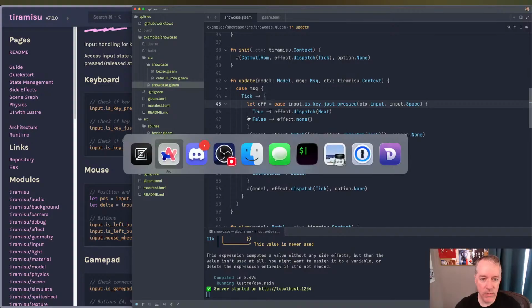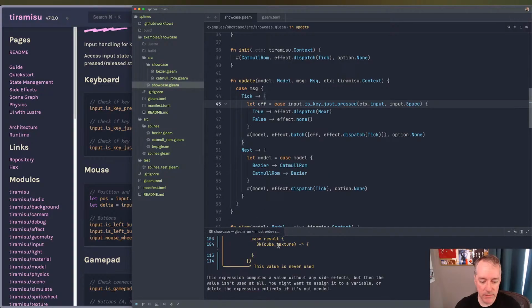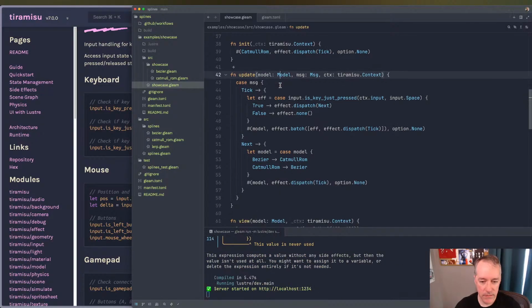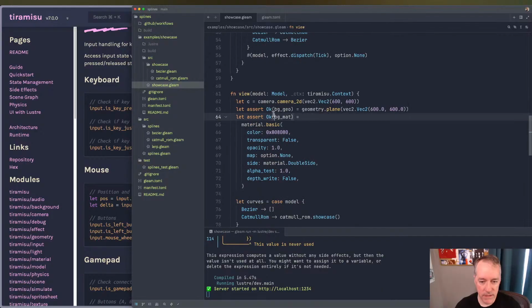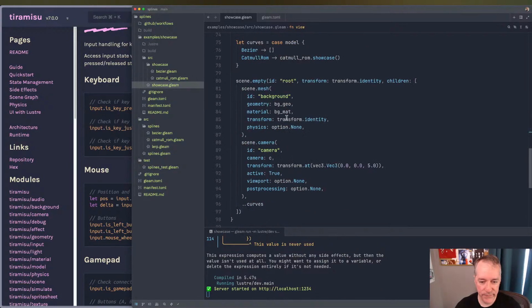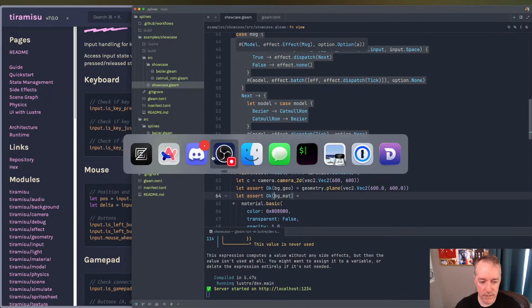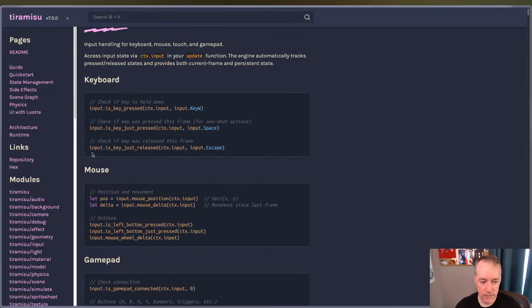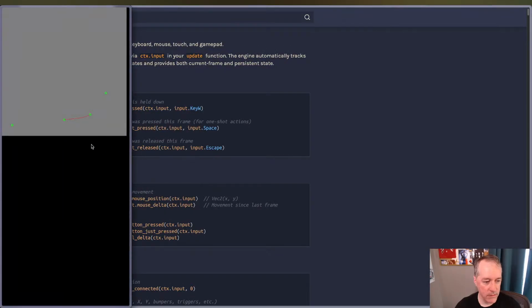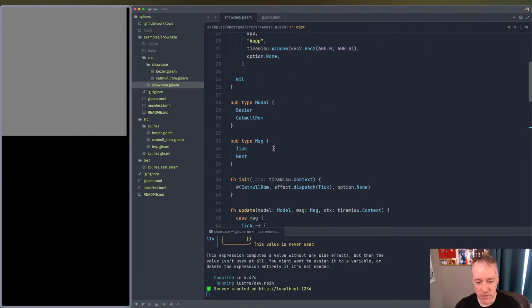Okay, so what we should see, if I did this correctly, is: refresh, starts as Catmull-Rom. Hit space, we're not drawing anything because we haven't defined Bezier. Hit space. Yeah, it didn't go back. So I've got something wrong here.